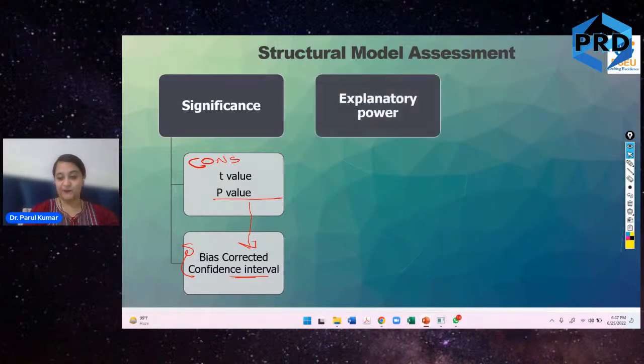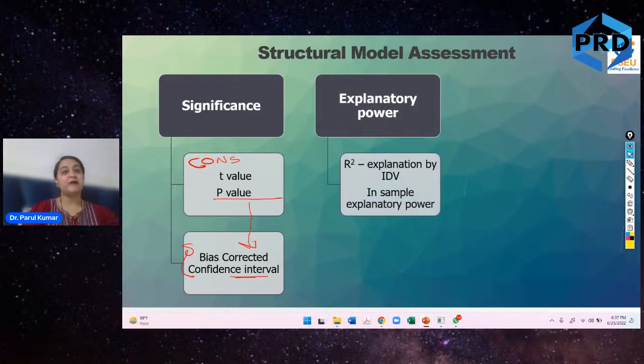Then the next thing we should check is the explanatory part of the model, which is determined by the R square, which is actually how much percentage is explained by the independent variable, by the dependent variable for the independent variable.